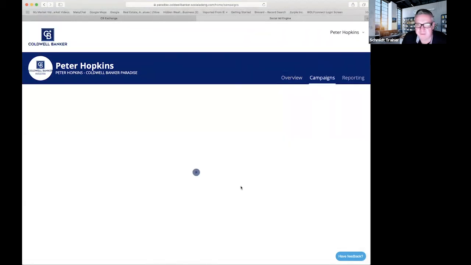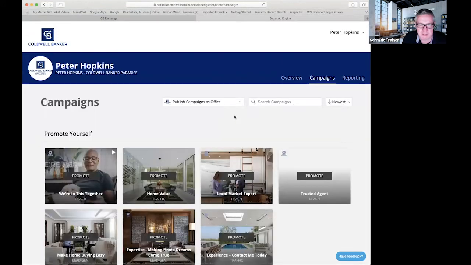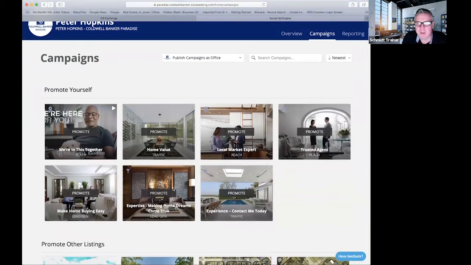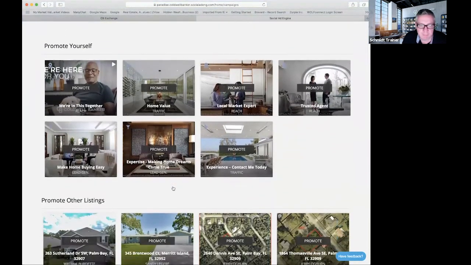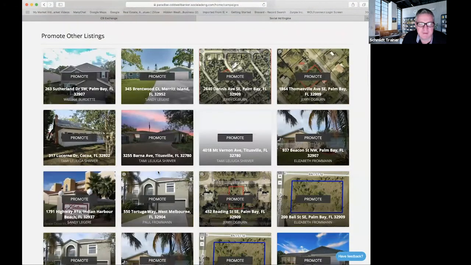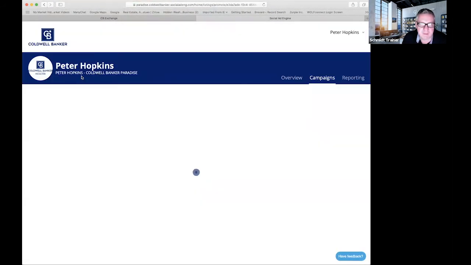So for instance, if I go to create a campaign here, when you log in, it gives you the option to create a campaign. You can promote for reach, which is just getting your name out there, traffic, which is to get people to come to a website, or you can promote a particular listing. Down here, we've got the listings for the offices. That's Bill Burdett's listing there, so I'm going to use that one as an example.